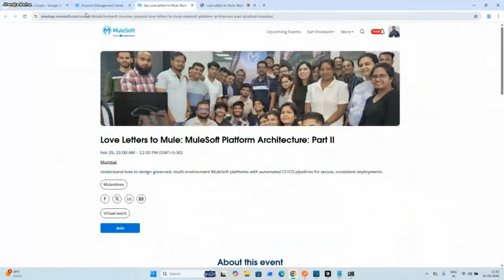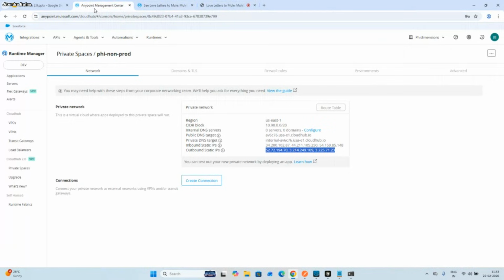But we don't have the concept of static IP addresses here. Then what will we do? There's also one limitation: how many static IP addresses do you get? The number of vCores times 2. For example, if I have 2 vCores in my subscription, I will get 4 IP addresses. But if more applications need static IPs, I have to purchase additional IP addresses, right? In CloudHub 2.0, we don't have these static IP addresses. Then which IP addresses will we whitelist?